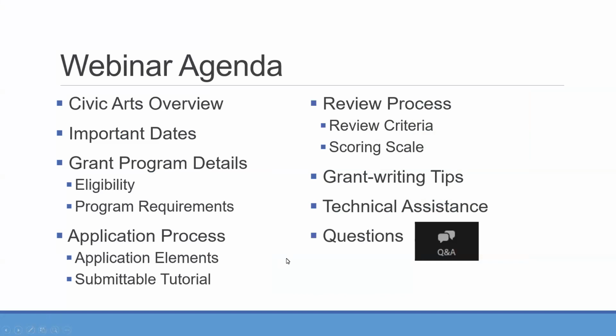Okay, so for tonight's agenda, I'll quickly take us through what we're going to talk about. First, I'll be giving a civic arts overview in case anyone attending is new to civic arts and what we do. I'll go over some important dates for the grant cycle, talk about this program's specific details, including the eligibility and program requirements. We'll talk about the application process, application elements, the things that you'll include in your application, and then we'll go through a short Submittable tutorial.